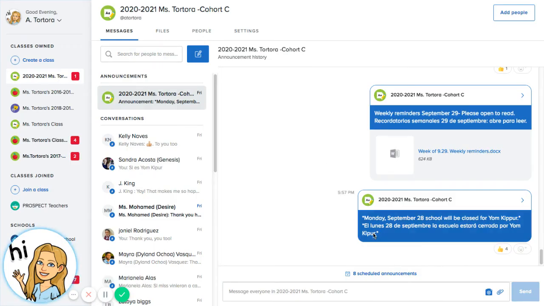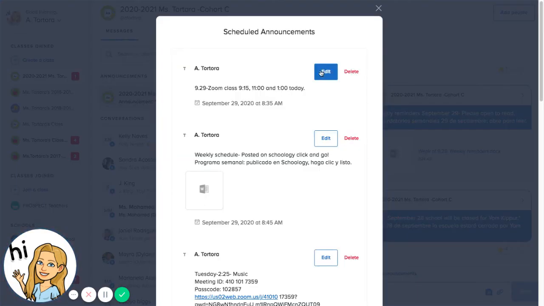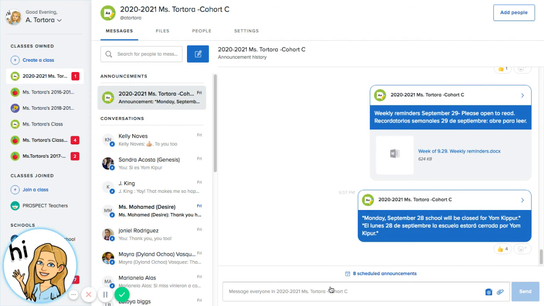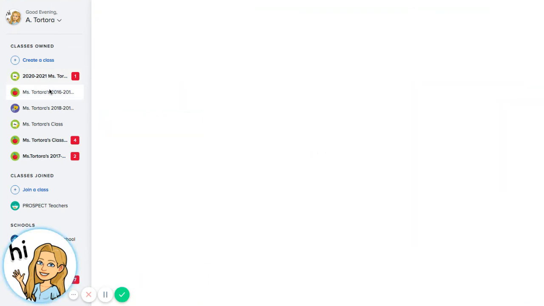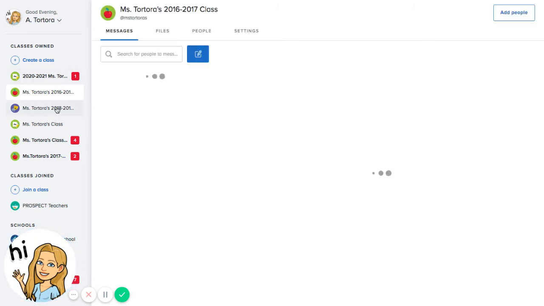You can always go back and see that message or edit that message. If you press the bottom, it'll say scheduled announcements, and you could go back and edit it if it changes. So that's how you send a group message to your class. And if you have more than one class or different cohorts, you would just click on everyone that you want to send it to and copy and paste that same thing to all of the classes.